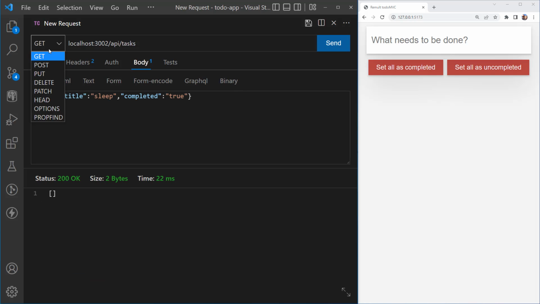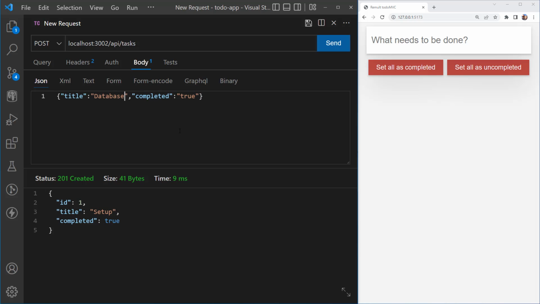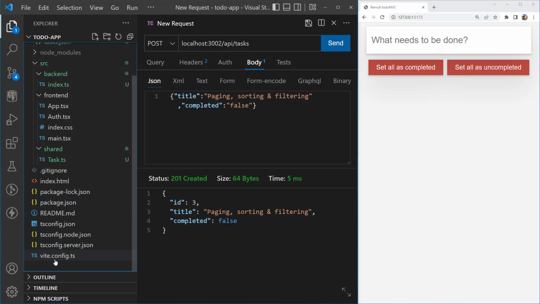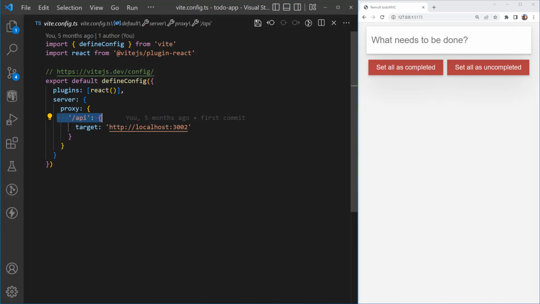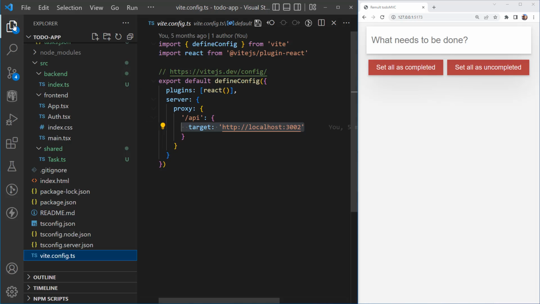Let's add a few tasks so we can work with them later. Setup, we've completed. Database, we've completed. And paging, sorting, and filtering, we will work on now. On the front end, I've used Vite proxy feature to forward all requests to API to our Express backend. Let's use Remult to get the data from the server.